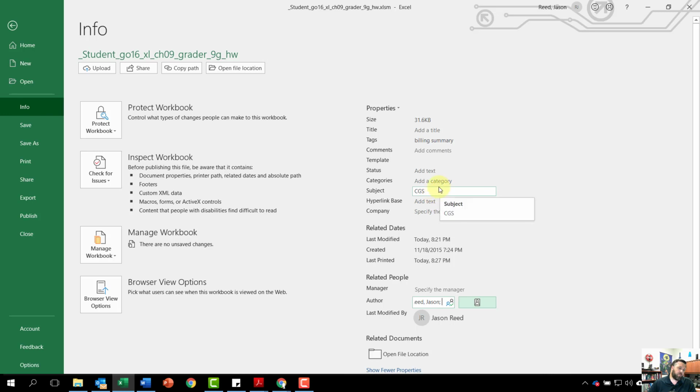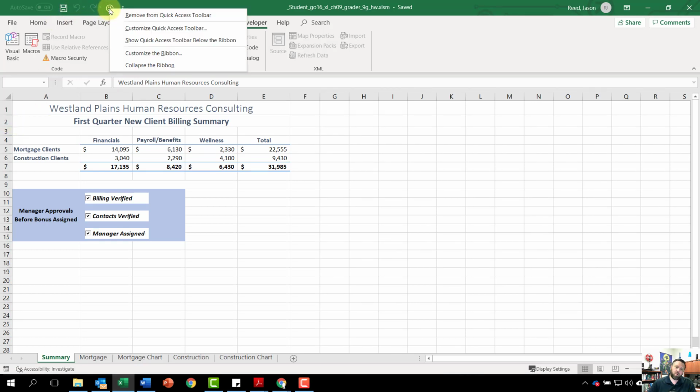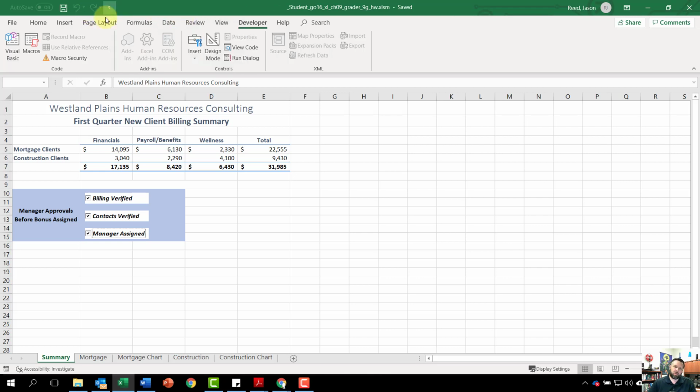I also want to remove the pie chart icon, so I'm going to come over here. I'm going to hit the Save button. And then I'm going to come up here to my Quick Access toolbar, right-click on my macro button, and just hit Remove from Quick Access toolbar. And it'll go bye-bye.